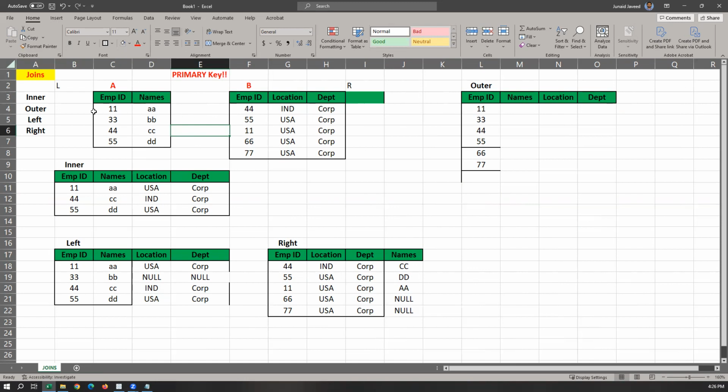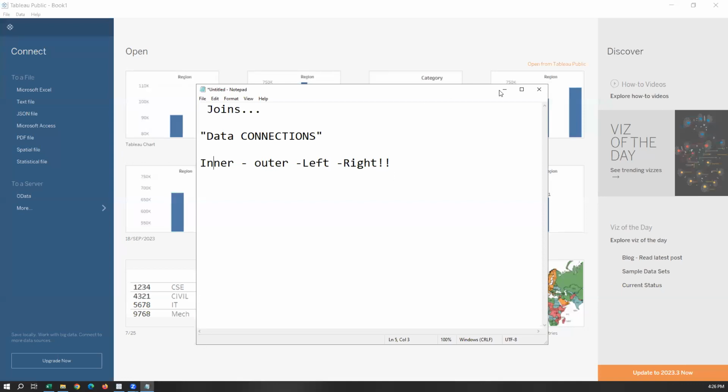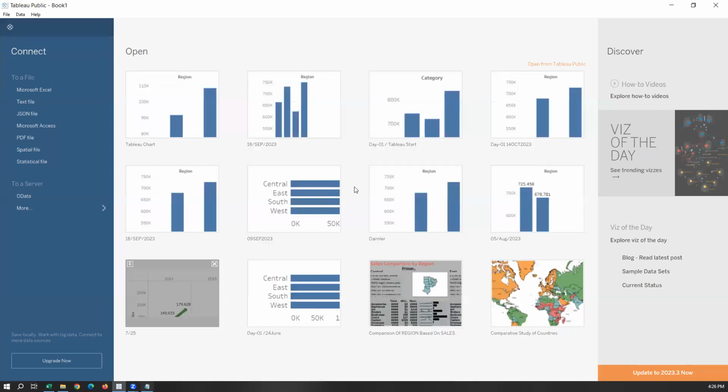So this is the concept of how a join is going to work, that it's going to create a new table. This new table will be used for analysis. Okay. We are just going to pick up the data from both the tables depending on our requirement by applying the joins. Now, talking about that in Tableau here, right? So this is your home screen where you have a connect, open, and the discover section. We will use the connect area to connect our data set.